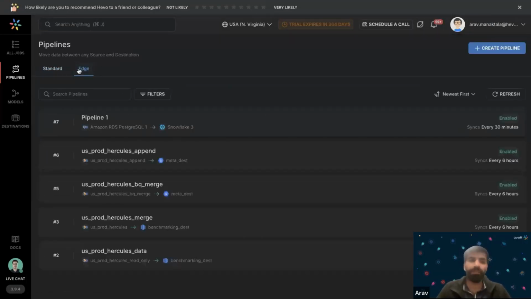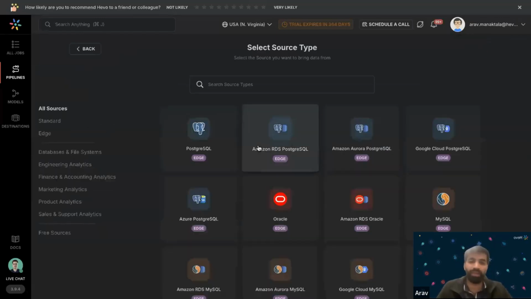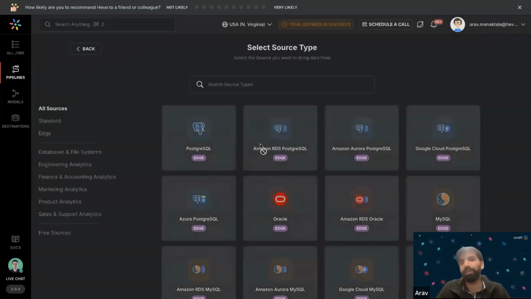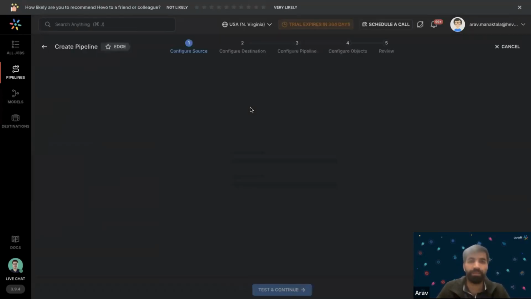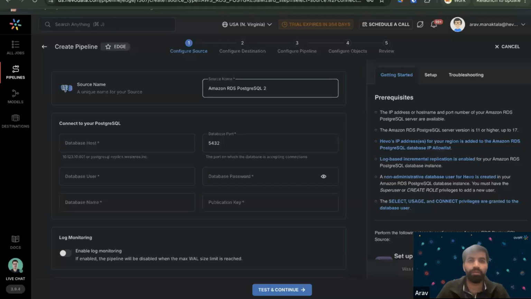I'll start by building a basic pipeline, what it will look like, how easily you can get onboarded onto Hevo, and from there I'll go into a bit more detail on what you see and how you consume it. For the sake of the demo, I'll start with the RDS pipeline with a fairly simple Snowflake as a destination.